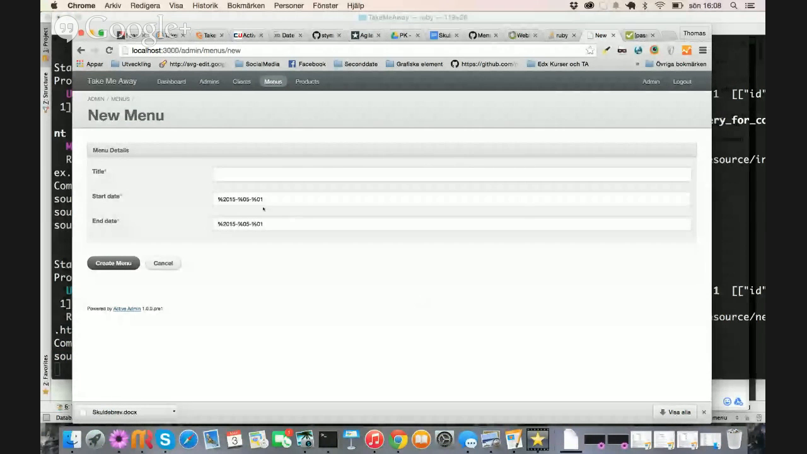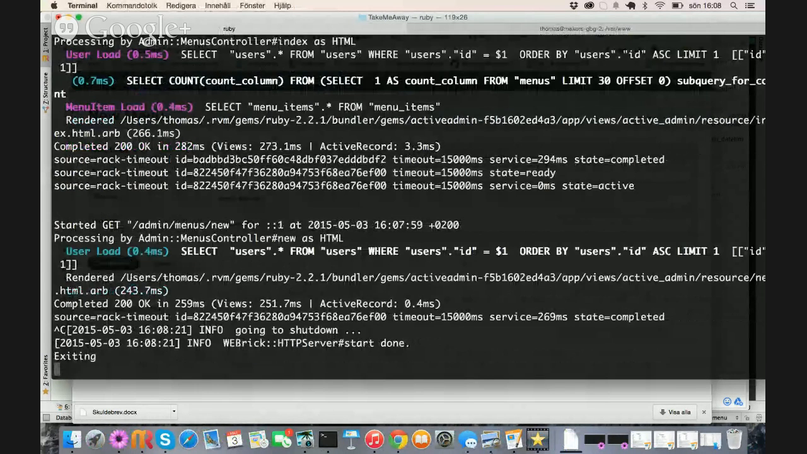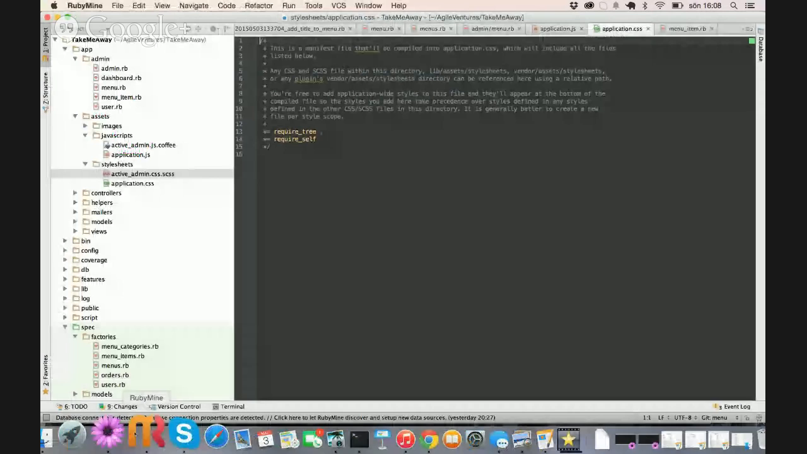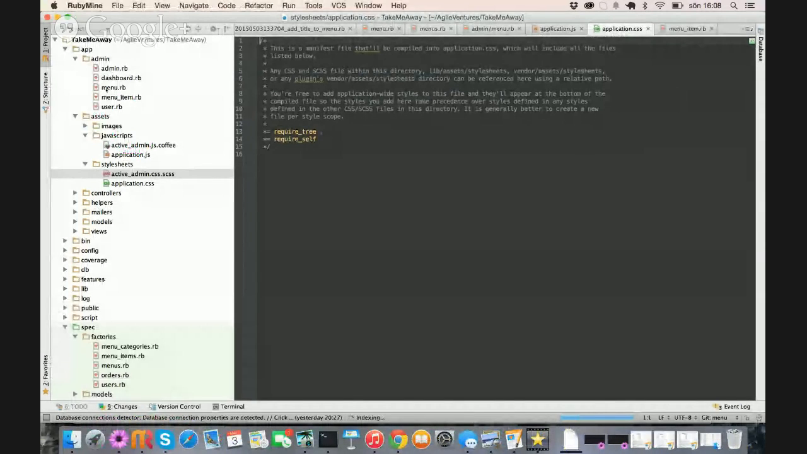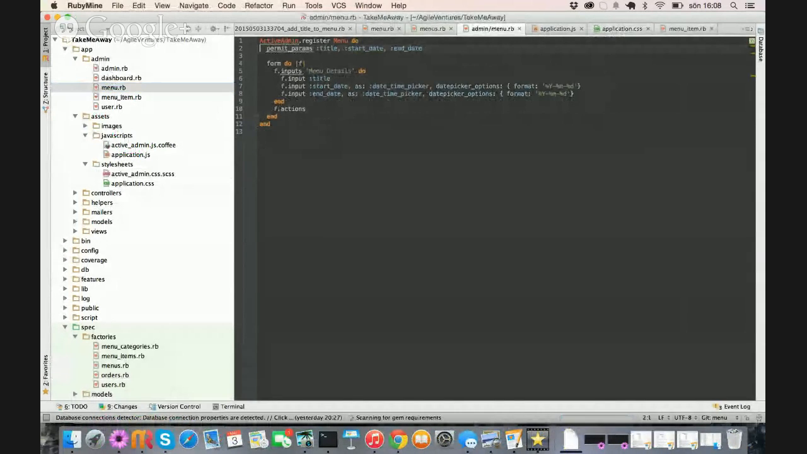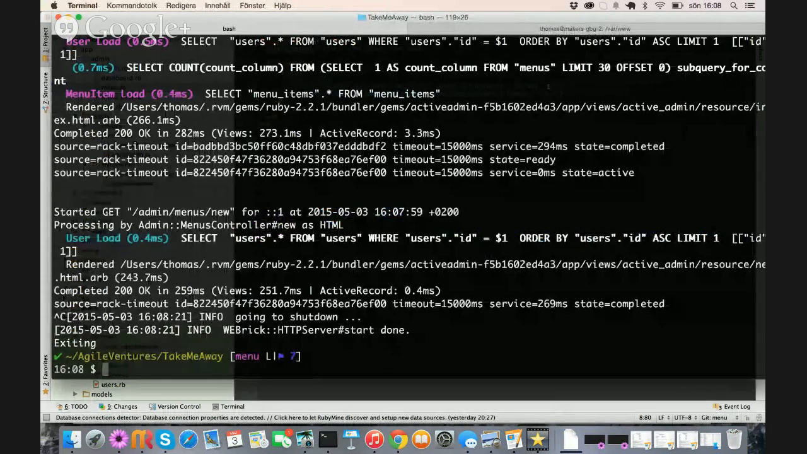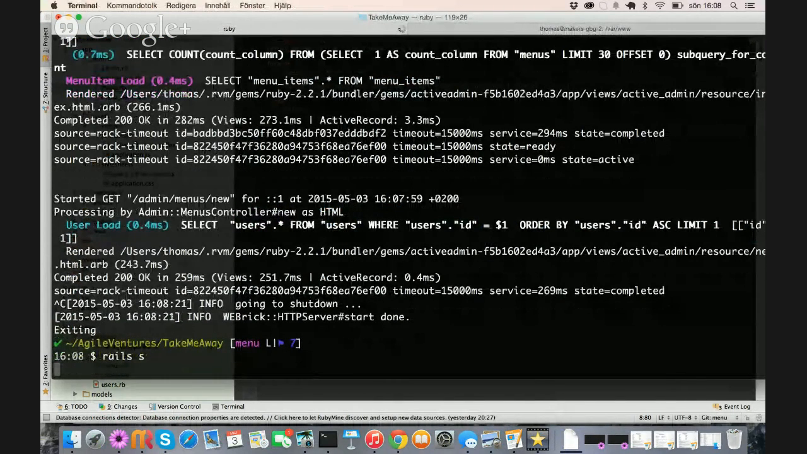Oh wow. Huh. Now it's persistent. But then all of a sudden, okay. So, okay, let's stop this. And then just go to menu.rb. And we just go like this. And then go back to the server again.